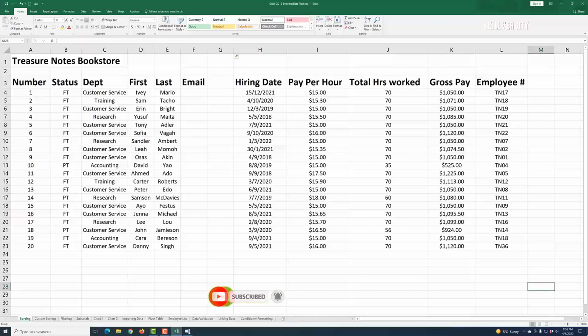In this series of lessons, we are going to look at intermediate levels of skills in Excel, starting with sorting. Before we do the sorting though, we are going to look at a very useful tool in Excel that a lot of people are not aware of. It is called Flash Fill.